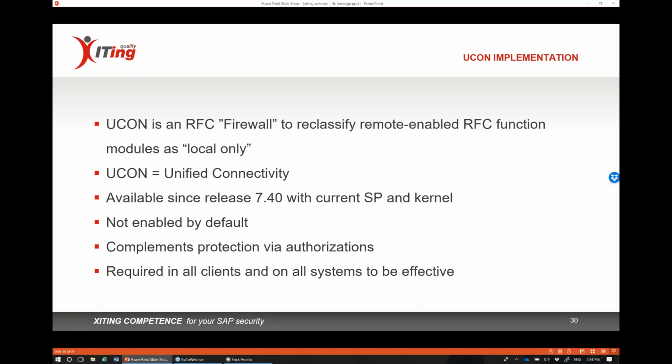UCON complements the authorizations, so it does not replace the authorizations. It's just a complementary protection that you can activate, and you have to activate it in all clients and all systems to be effective, because otherwise it will never work.